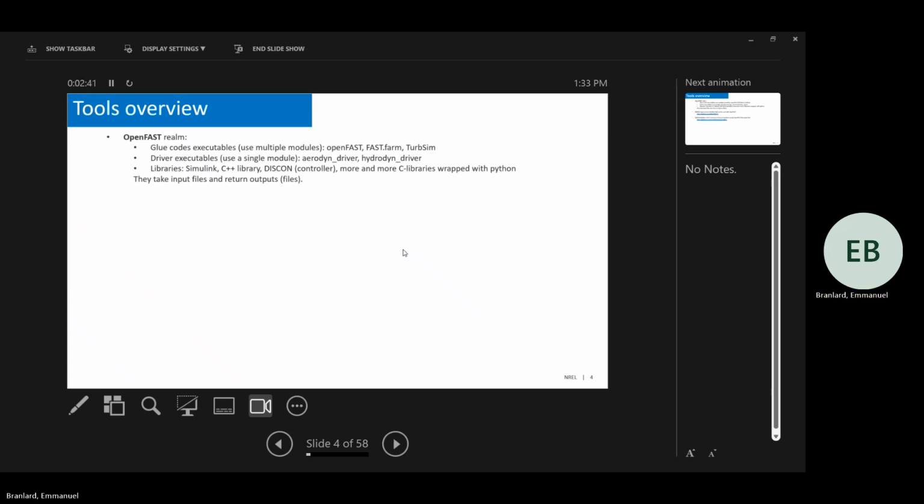Well, in OpenFAST, we have what we call glue codes. You probably have seen this. Glue codes usually combine several modules together. So we actually have FAST.Farm. That's probably the biggest glue code that we have. But FAST.Farm can have several instances of OpenFAST within it. OpenFAST is the second biggest glue code that we have that calls all the different modules.